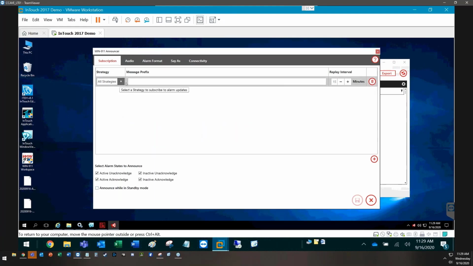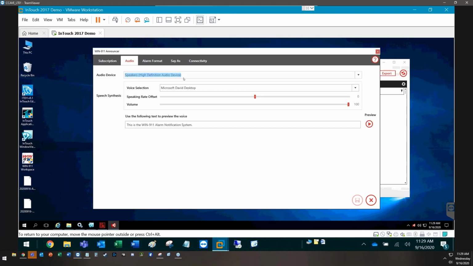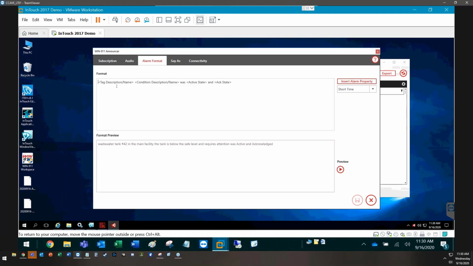And it's based on subscriptions or to the strategy. So I could do just different ones that I want to enunciate on if I want, but right now I'm just going to keep it on all strategies. And then I can select which voice selection I want, Zero or David. If you buy our premium voices, then you'll get a lot more options there. And then the alarm format is what you want to hear, and this is the default.